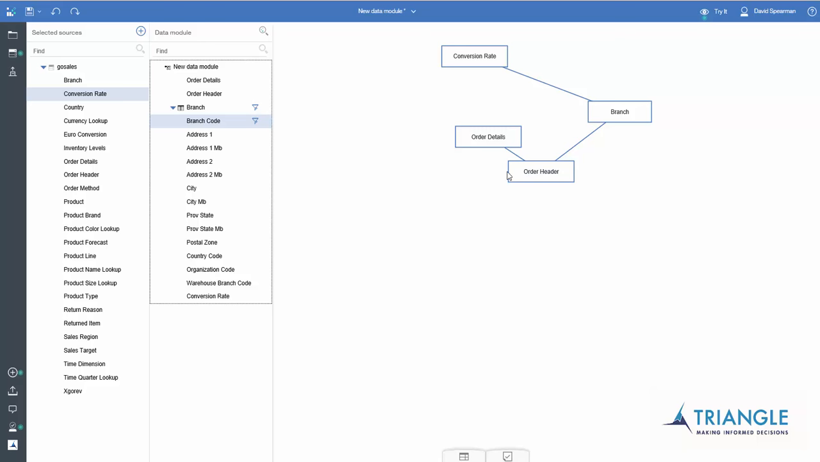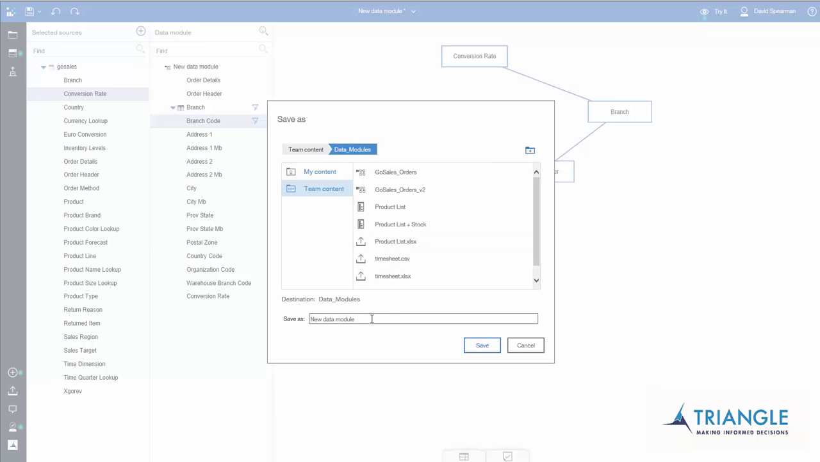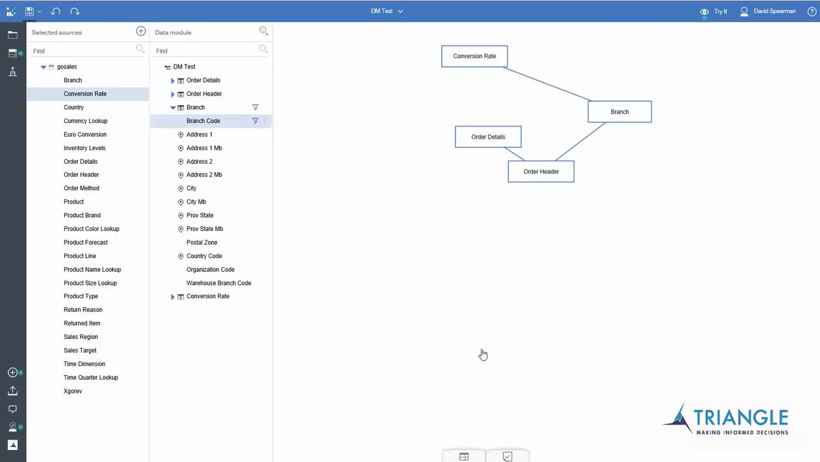So we've got some tables in here, we've applied a filter. Last thing will be to save that, and generally there's a folder called data modules which we can store that in, and I tend to prefix all of my files with the two characters, either DS for dataset, DB for dashboard, or in this case DM for data module, and I'll just call this one test.